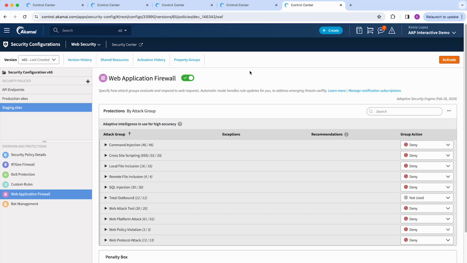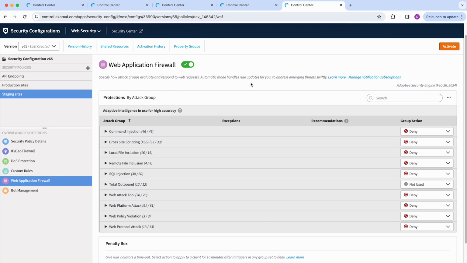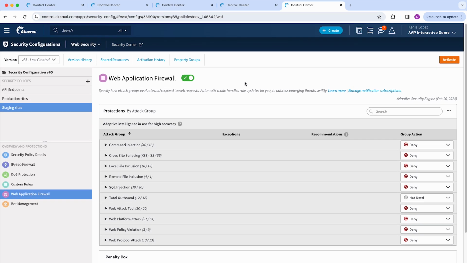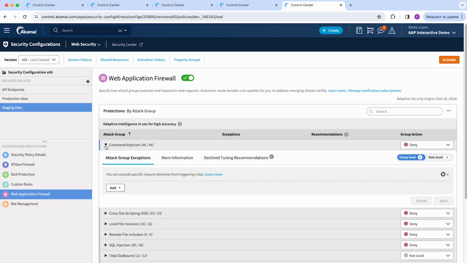Next security control is web application firewall. And here you have a list of rules that are always top 10 based and are grouped in these categories that are called attack groups. So for this specific attack group, command injection, I can set things like exceptions based on different match criteria.